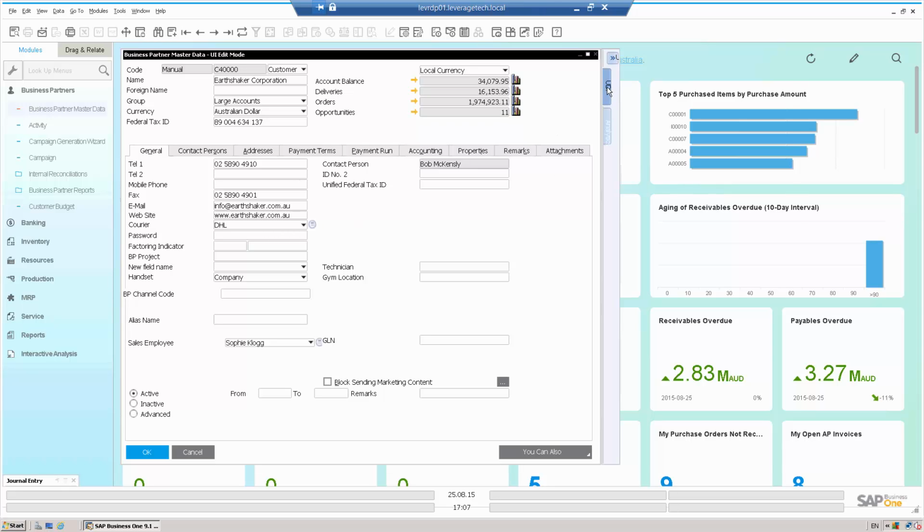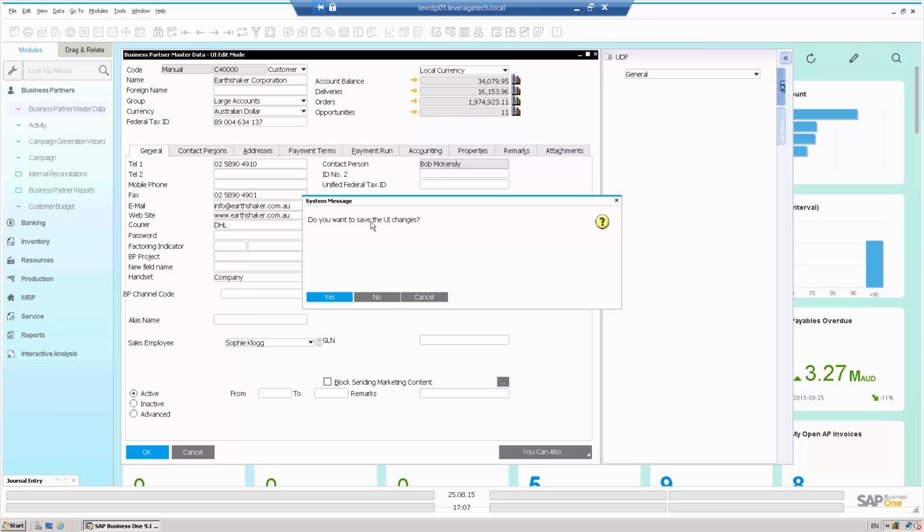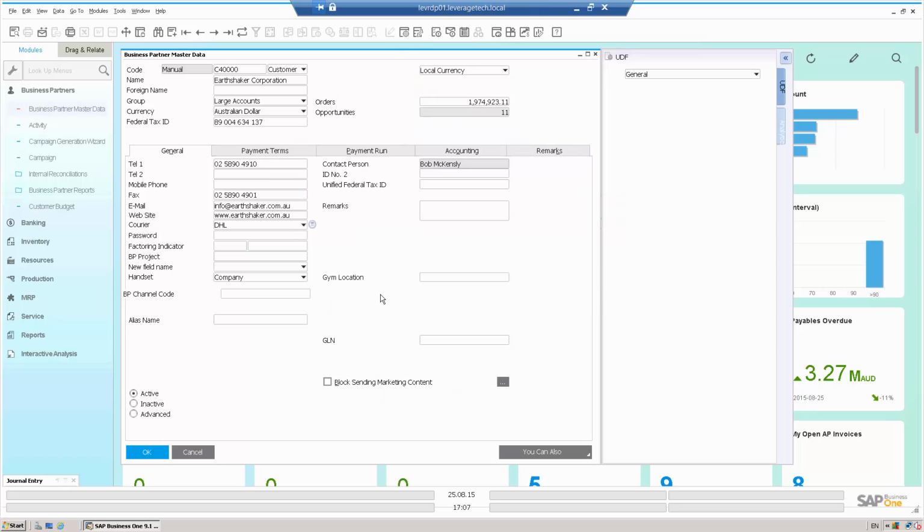I must remember too that user-defined fields are typically here on the right-hand side of the business partner form. I can now incorporate these onto the main form. So I can move fields, hide fields, and make multiple changes to the form by simply going through that UI tool editor. Let's not save those changes.